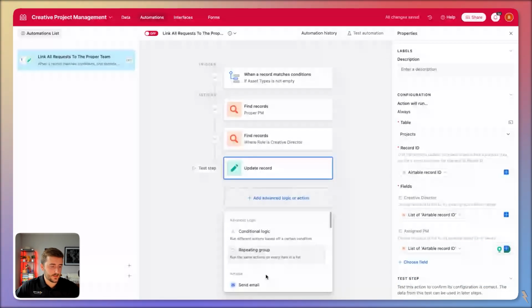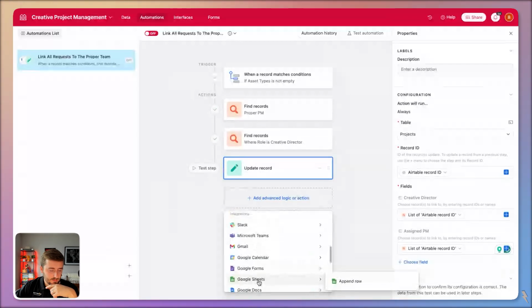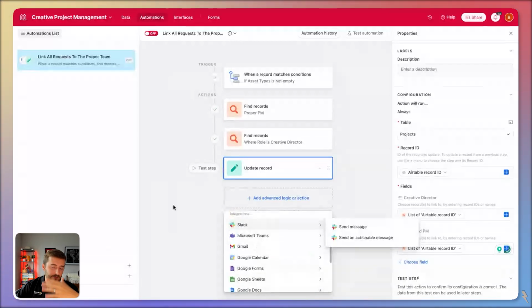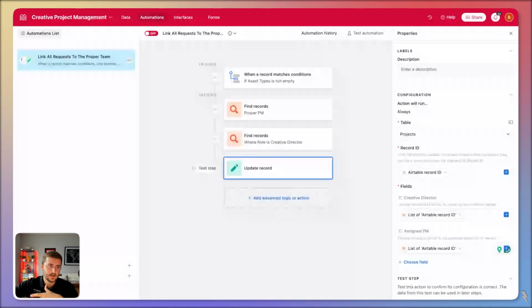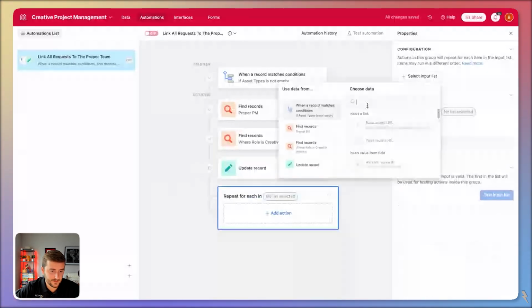So based on this find records action, insert all the record IDs. Usually I would probably want to set up some sort of a notification to the team, like a Slack message, Teams message, or an email to the team to say your request has been submitted, and maybe even copy the requester so that they know it's being handled, it's being triaged by our PMs. So new request comes in, that happens. Now we're going to do a repeating group. This is a very efficient automation, I will say.